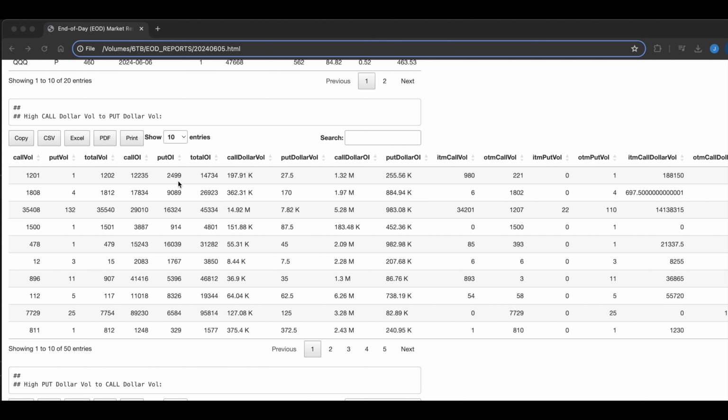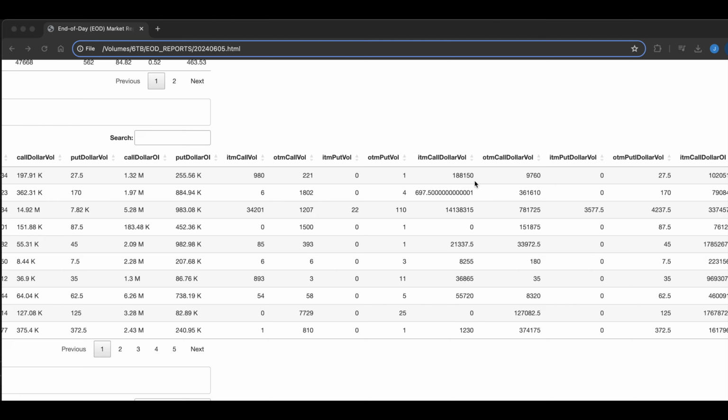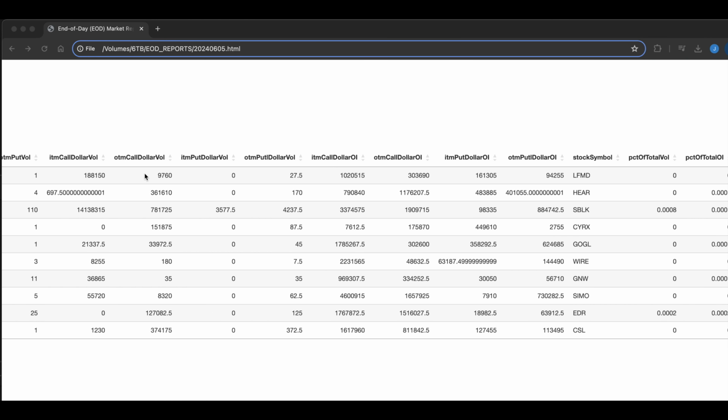If we multiply the call volume times the option price, we get the call dollar volume versus the put dollar volume. The same goes for the open interest. Now it looks like the stock is leaning more towards the bullish side, so I'll keep an eye out on this stock or ETF. We also have the in-the-money call volume, the out-of-the-money call volume versus the puts, the in-the-money versus the out-of-money dollar volume for both the calls and the puts, and also for the open interest.